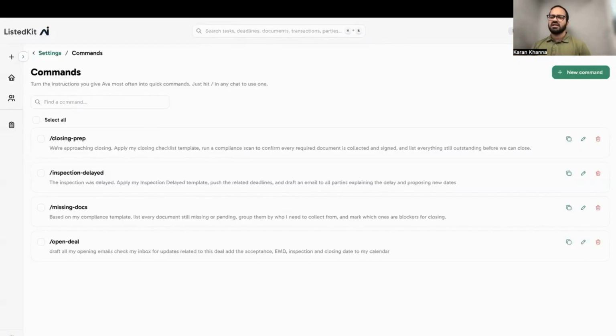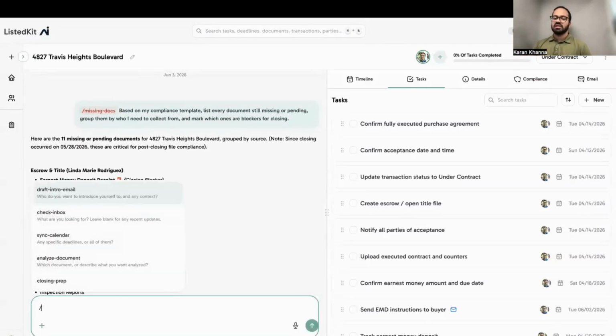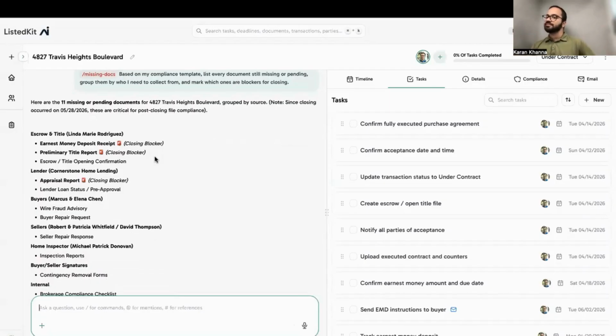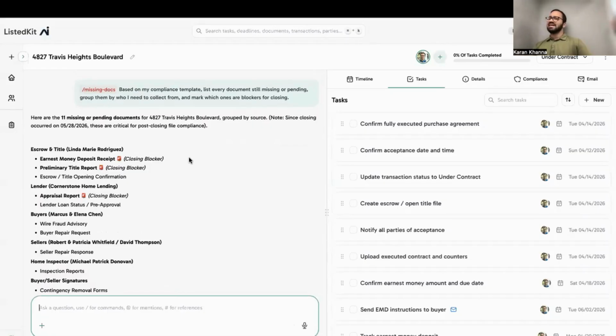And then I just as an example here in the chat did / and you can see all your commands pop up. And then I called missing docs. And what's cool is the command gets written out into the chat before you send it. So in case you want to still tweak it further for this deal, you can just tweak it and then hit send. And then Ava will list the missing docs like I asked her to here. So that's how commands works. Pretty simple. Excited to see how everyone starts using commands.